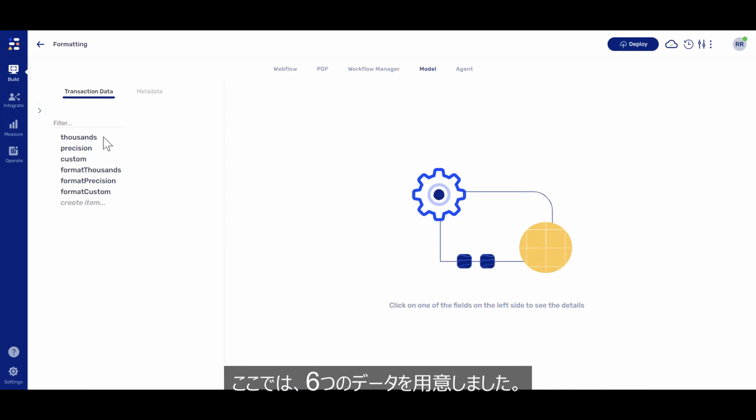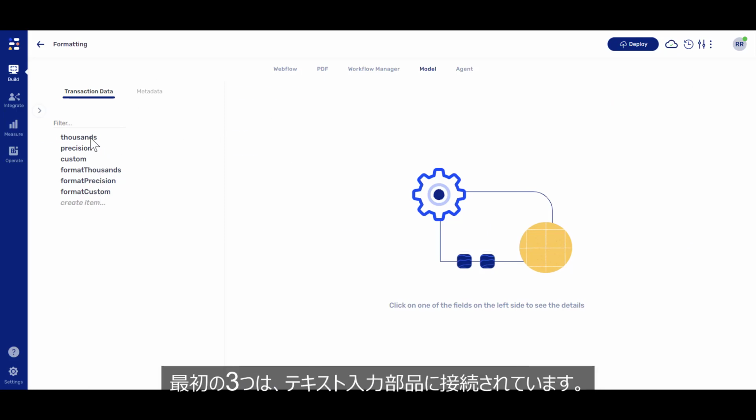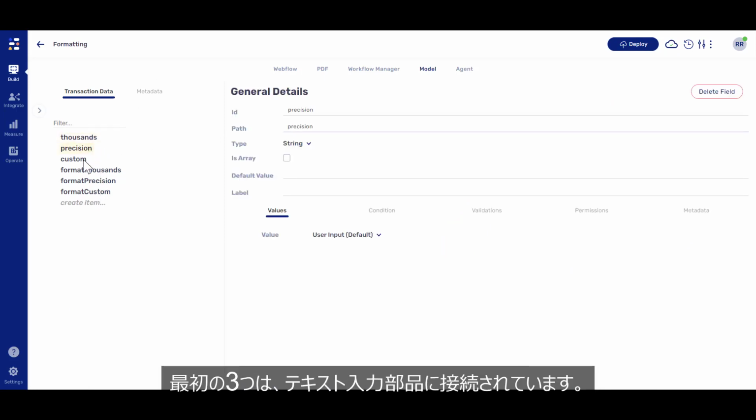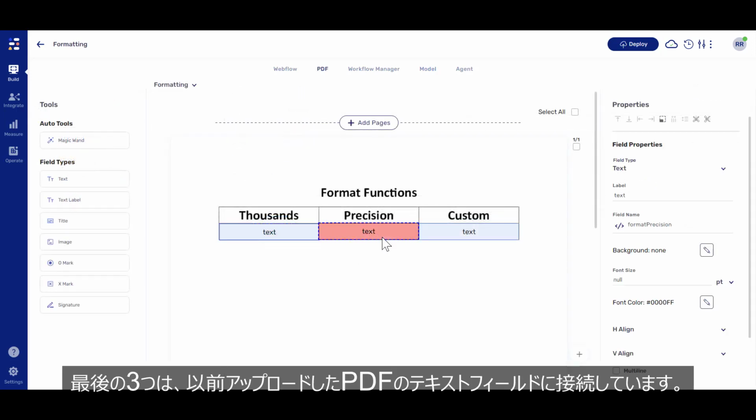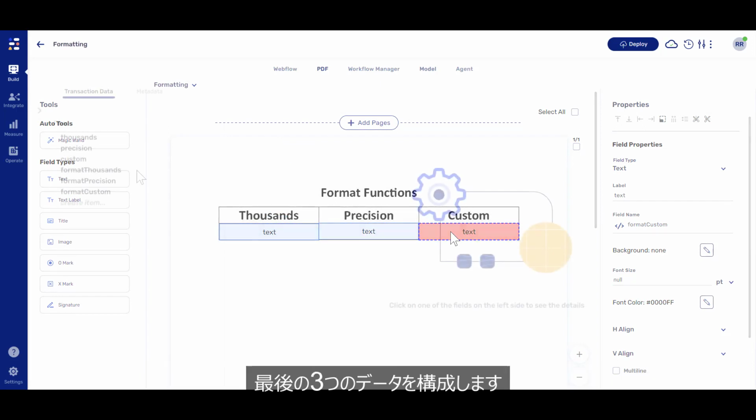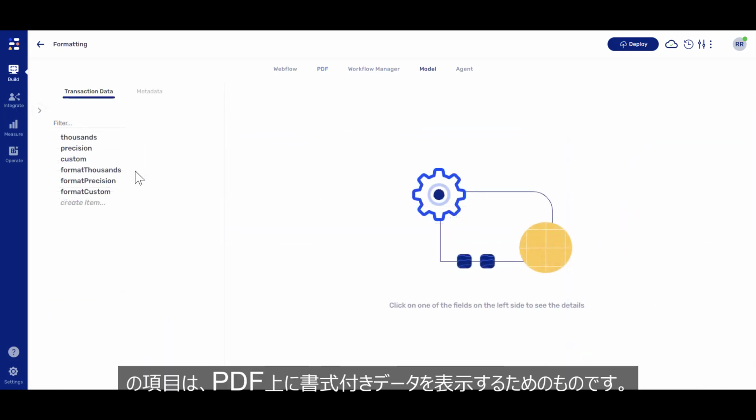Here we have 6 data items. The first 3 are connected to the text input components. The last 3 are connected to text fields on a PDF we previously uploaded. We will configure the last 3 data items to display formatted data on the PDF.